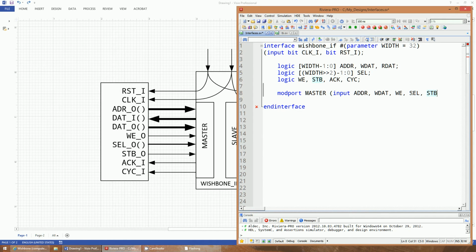and strobe. Okay, that is our inputs. Now our outputs are going to be the read DAT. Turns out when the slave sends data, it's actually outputting data, right? It's the data we're reading from the interface. Okay, now we also have our ACK and our cycle. Okay, so now we've defined a master interface.